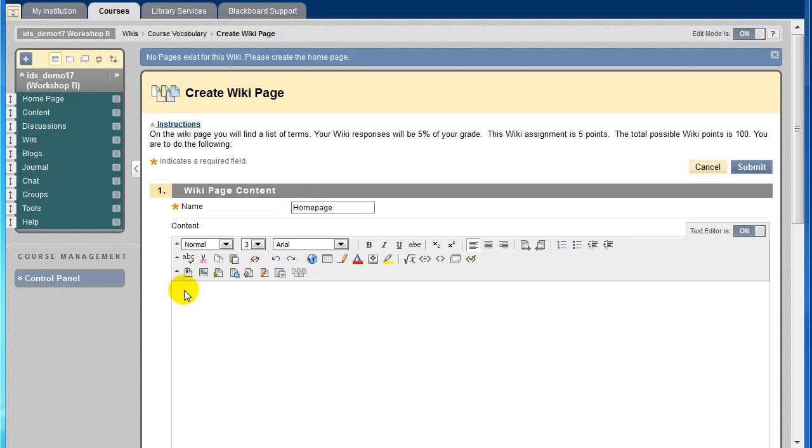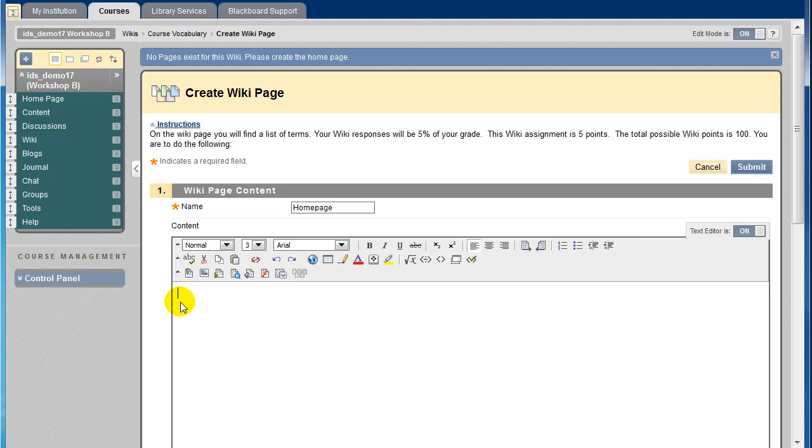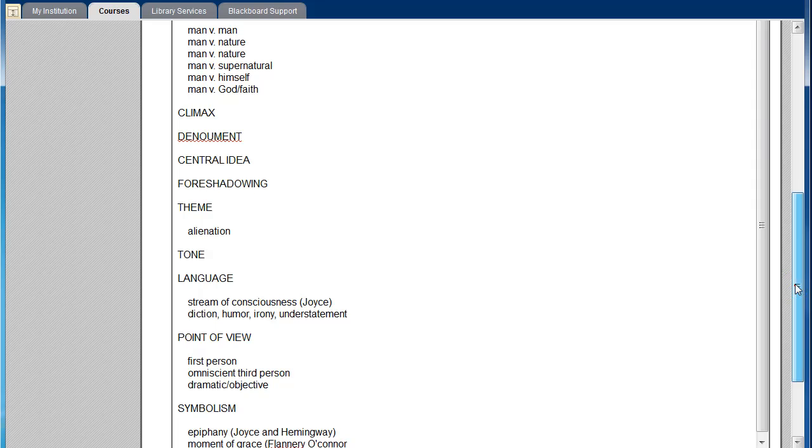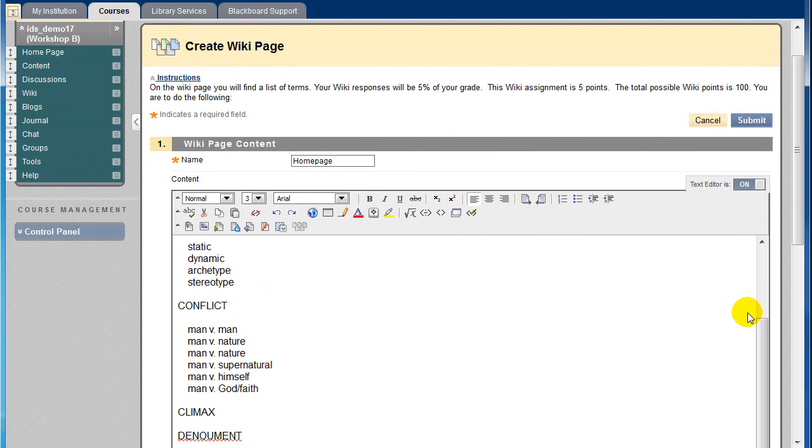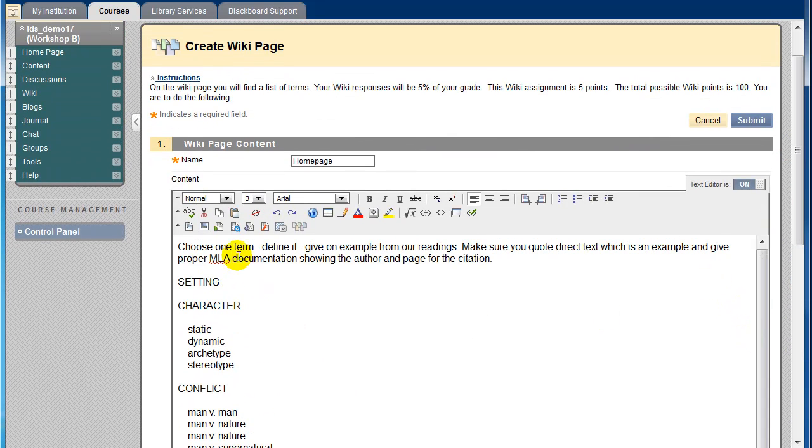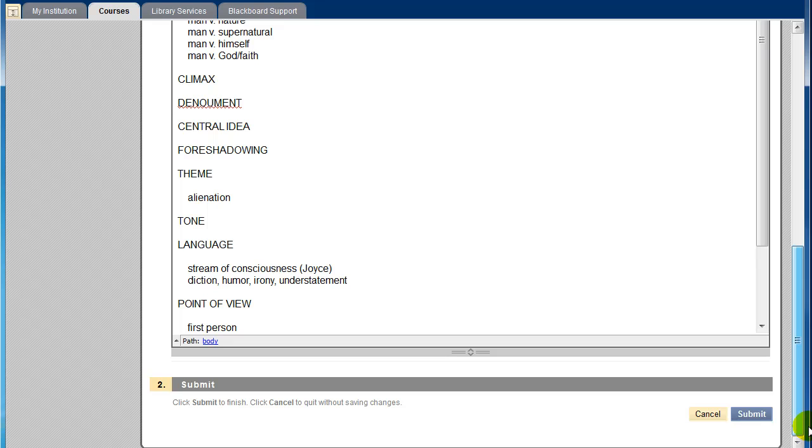Type in your content. This would be your vocabulary words, or paste them if you have already copied them from memory. Okay, so here I have some additional directions and then the different terms that I want the students to define. When you're happy with that, you click the Submit button.